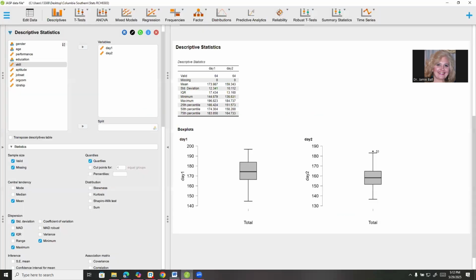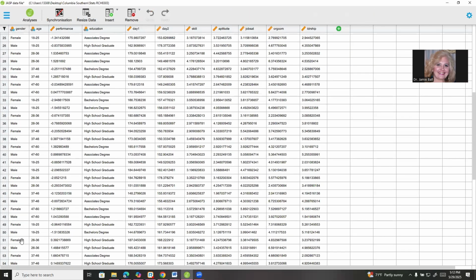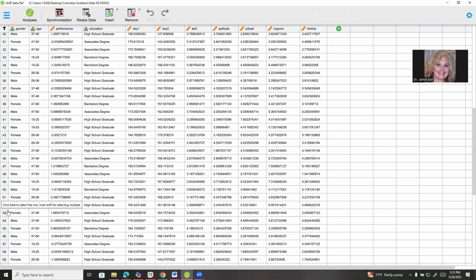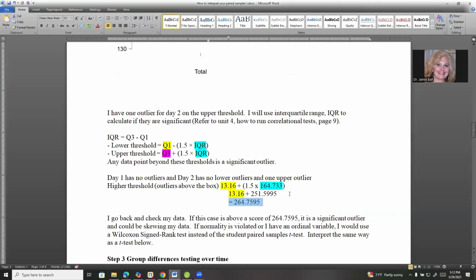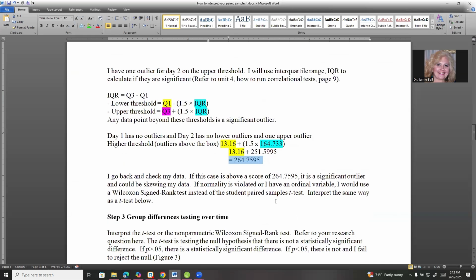So we know that this is case number 53 under day 2. So I can go look at my data. I can scroll down to case number 53, and I can go to day 2, and that one is 184.737. That is not greater than 264, so it is not a significant outlier. Okay? So I don't have to worry about this outlier.